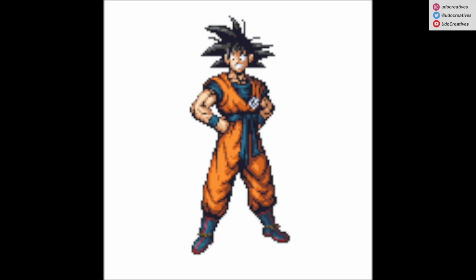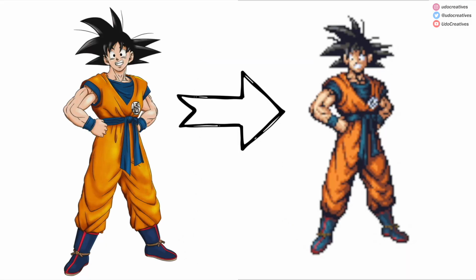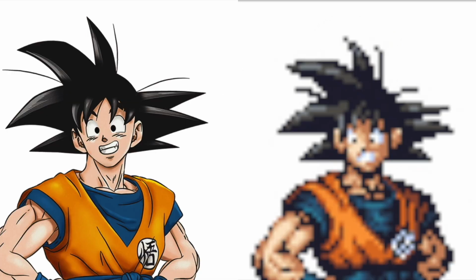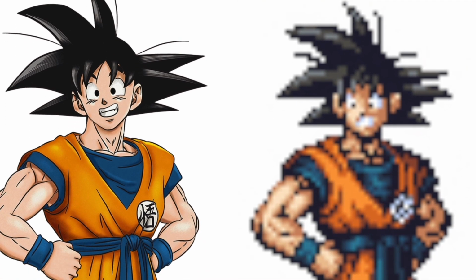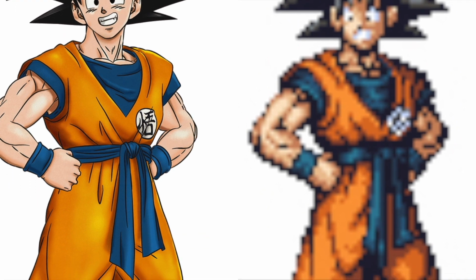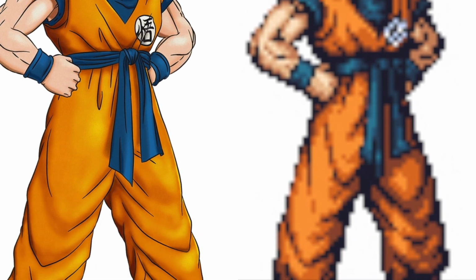And there we have it. A pixel art drawing of Goku from a reference. Remember that practice is key to improving on your art journey, so do not feel discouraged if you do not get it right the first time. Thank you very much for watching. Remember to always start out with a simplified design when possible, and then build on it to get amazing results.